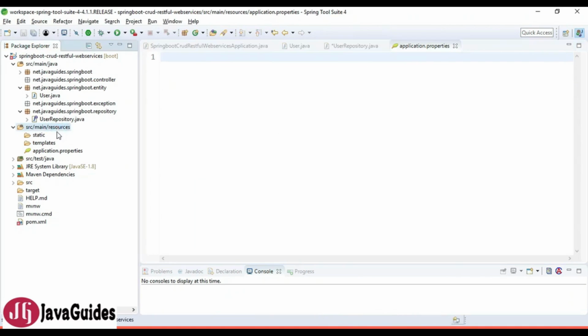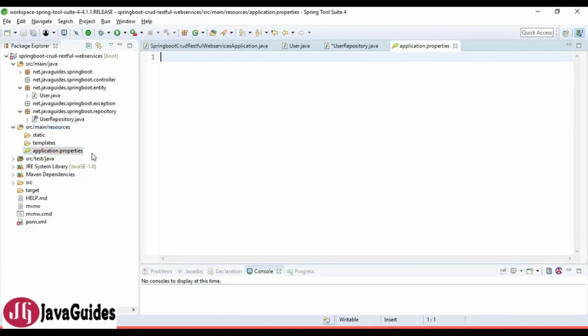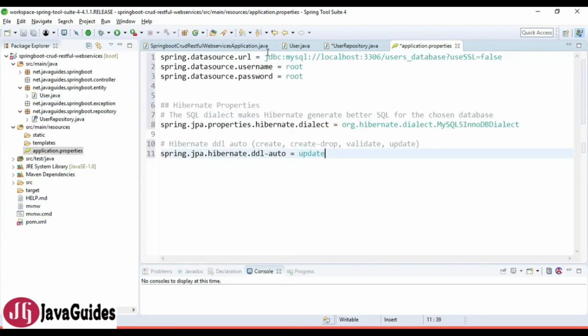Under the resources folder you can find the application.properties file, and here we need to configure properties. For example, look here, this is the JDBC URL for the MySQL database, and this is our database name, that is usersdb, and this is the username and password for the MySQL database, and this is the Hibernate dialect for MySQL database, and this is the property we use to create database tables automatically during application startup. Alright, it's a pretty simple application.properties.